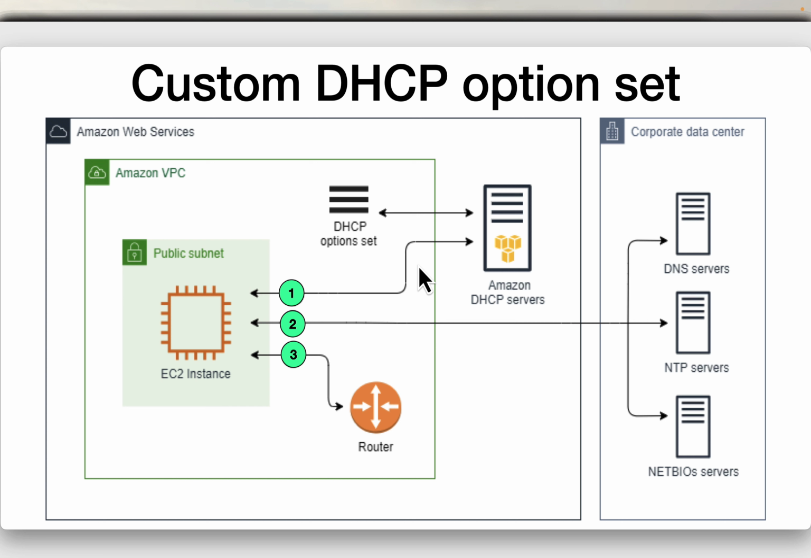Third, for network connectivity, including the ability to connect to the internet or other services, the instances route their traffic through the router associated with the VPC. This router acts as a gateway for traffic to and from the instances on the public subnet. And overall, this setup allows for more granular control over network settings for instances within a VPC, which can be particularly important in a corporate data center context where specific configuration settings for DNS, NTP and NetBIOS services are required.